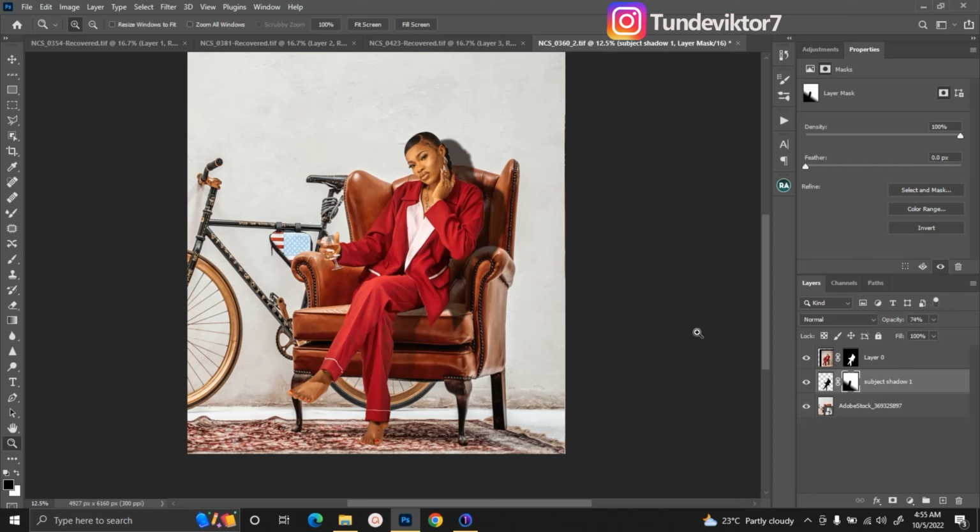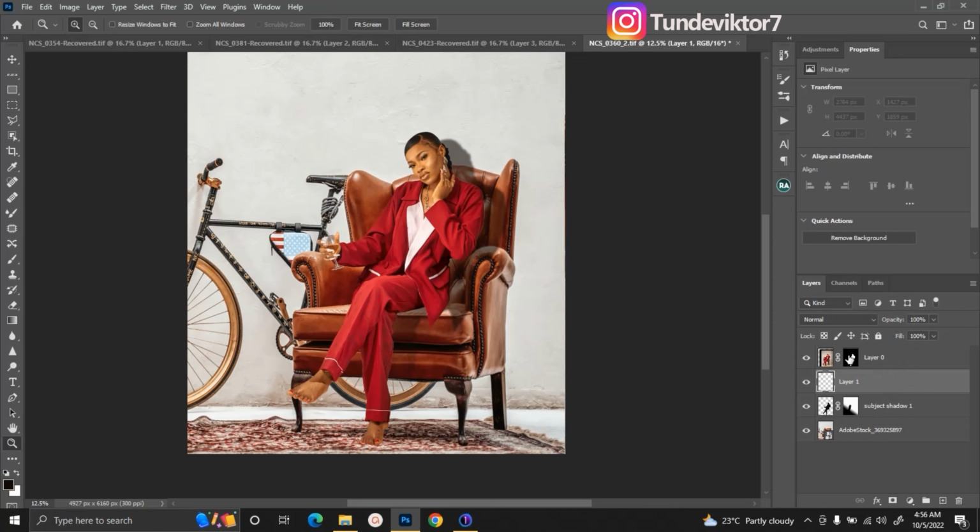So let me just decrease this opacity a little bit. Just play with your opacity until you feel you have the right opacity that works for the image that you are retouching. So I feel this one works for this image. This time I'm going to create another shadows layer again. So I'll create a new empty layer, hold Control, click on my selected subject. Once the selection shows again, I'm just going to press Alt and Backspace to bring back the shadows.